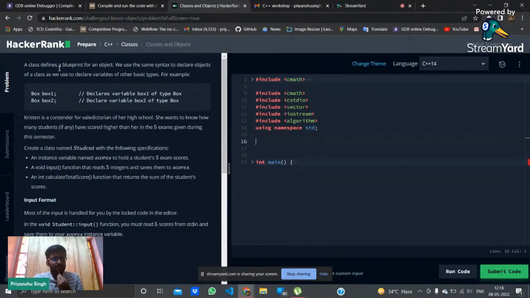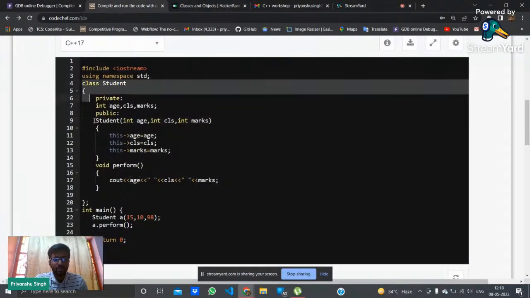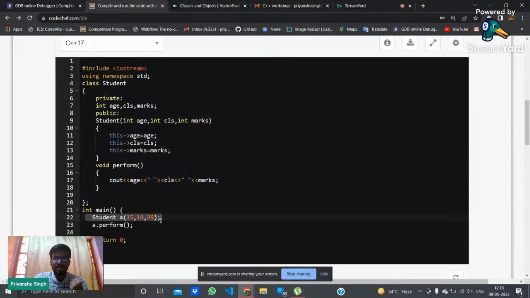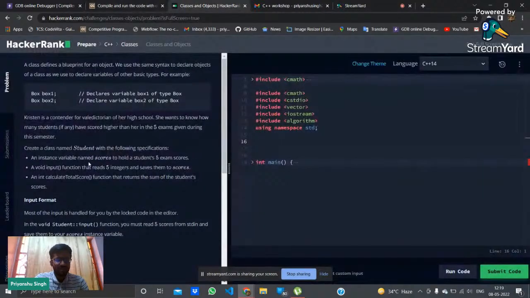Now first they have given the definition of a class. It is a blueprint of an object. I have already told you why it is called a blueprint, because this is actually a prototype. We get the memory only when we create the object of the class. This is the class and here A is the object of class student. Now, they have given more details.